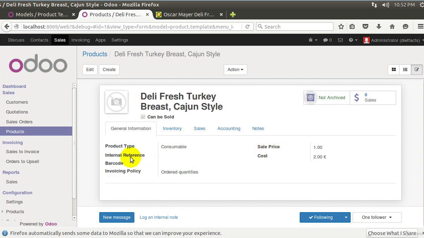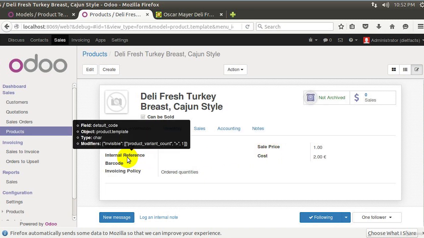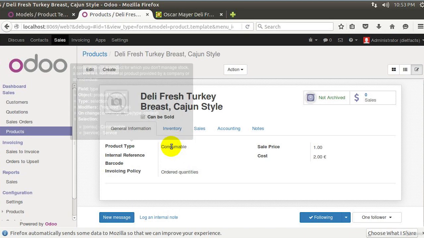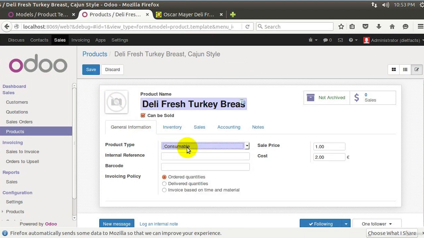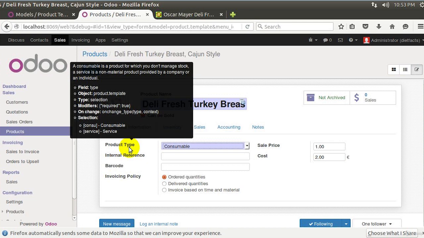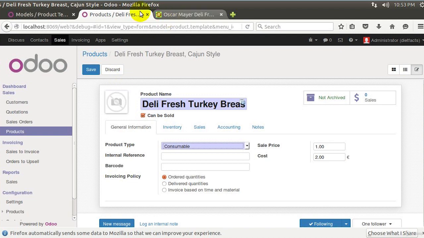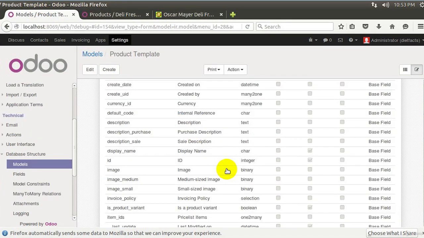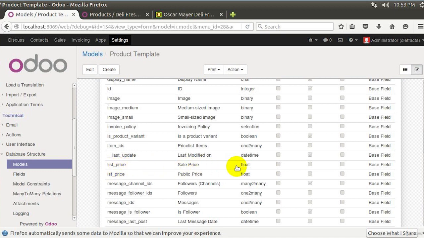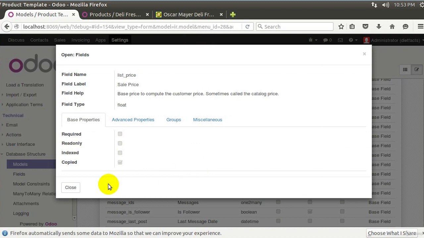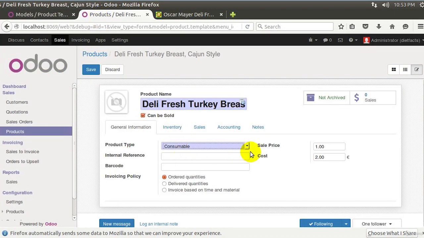So we have CHR for characters to store character type data, which can be a mix of characters or numbers. We have a selection type. Notice how we could pick from this selection here. And so that's a type of selection. And here you'll see that this one is a type of float. Well, if we jump over to models, we'll see, if I go down here to list price, notice we can see here float. And we can see here sale price is actually what it's called right there. So that's how it gets sale price there, shows up here.